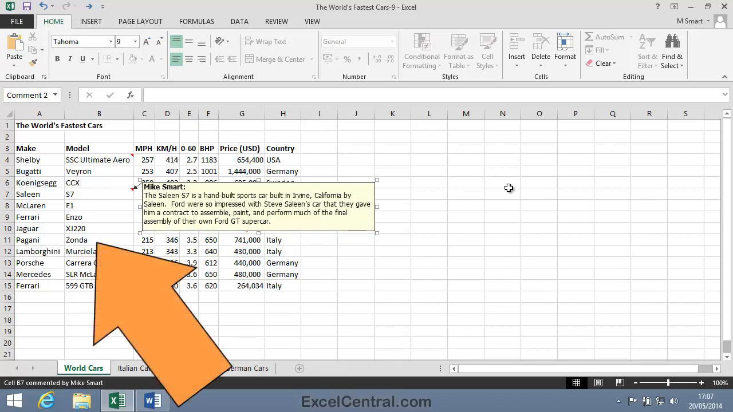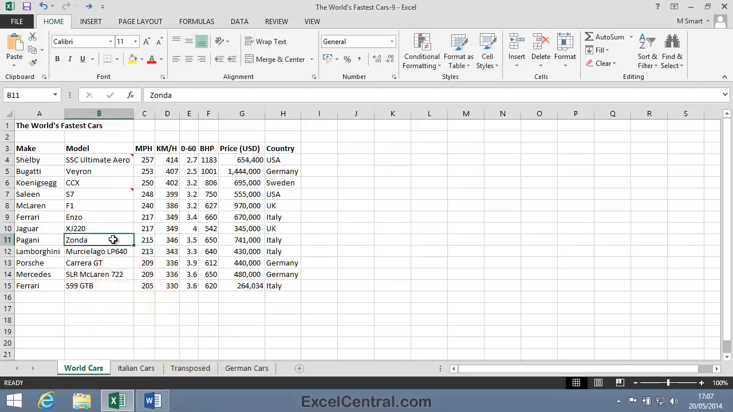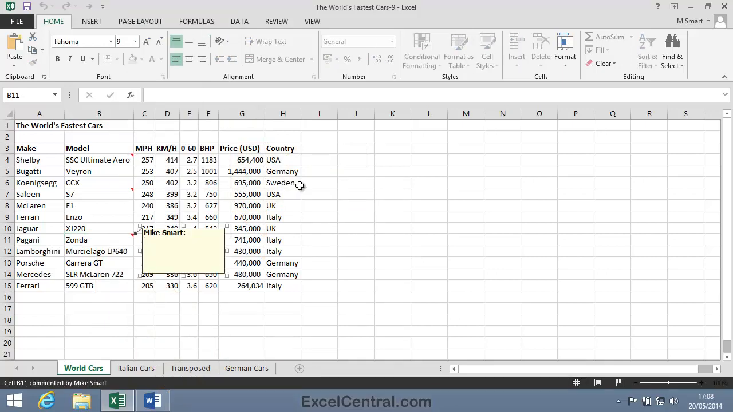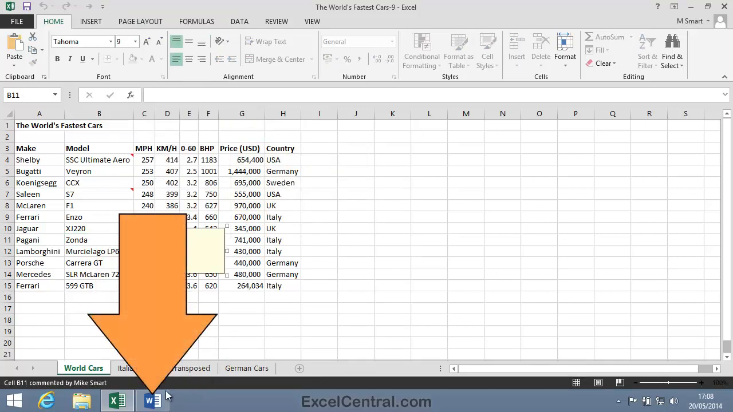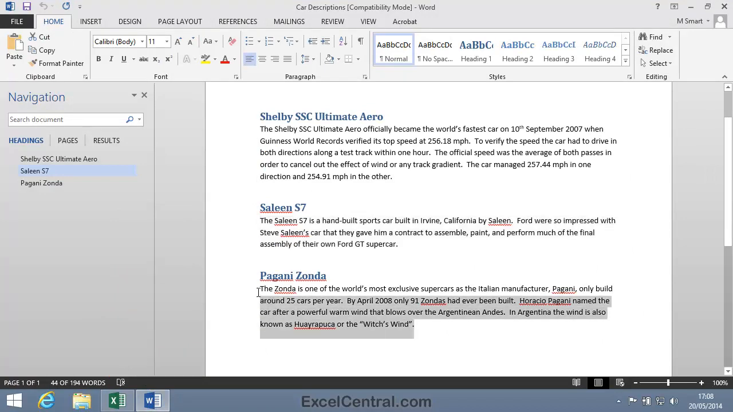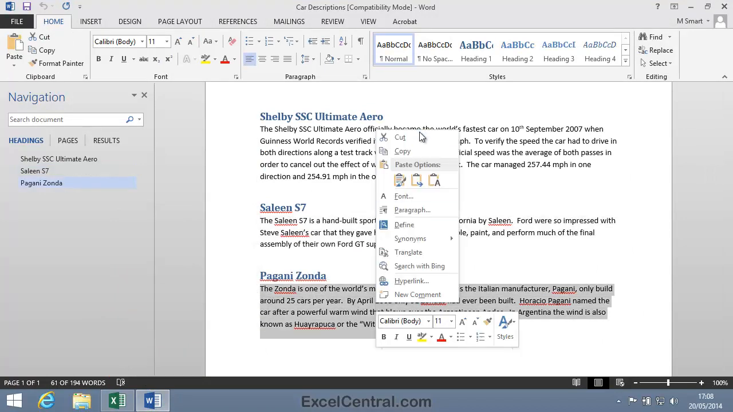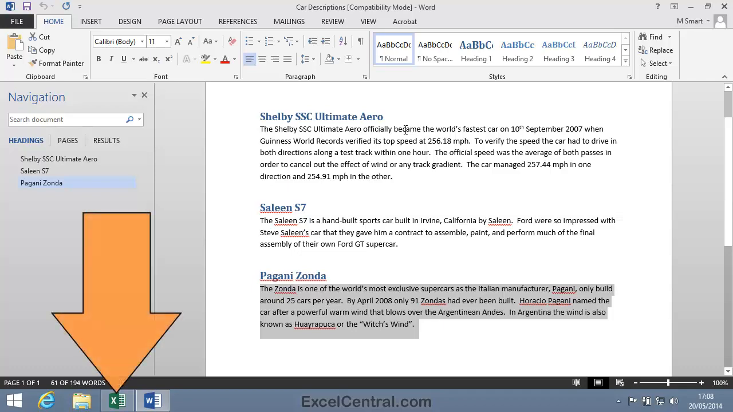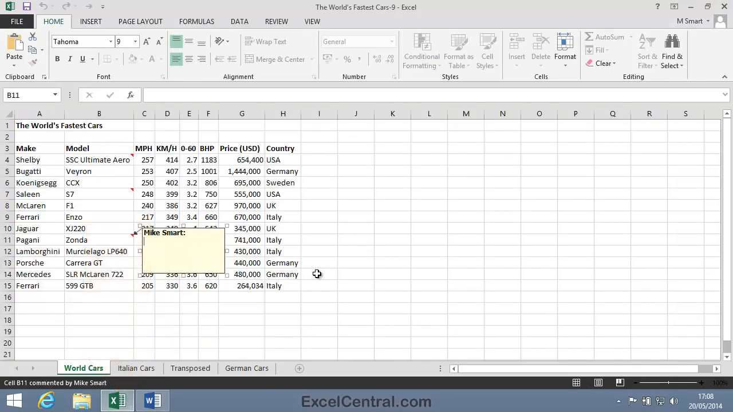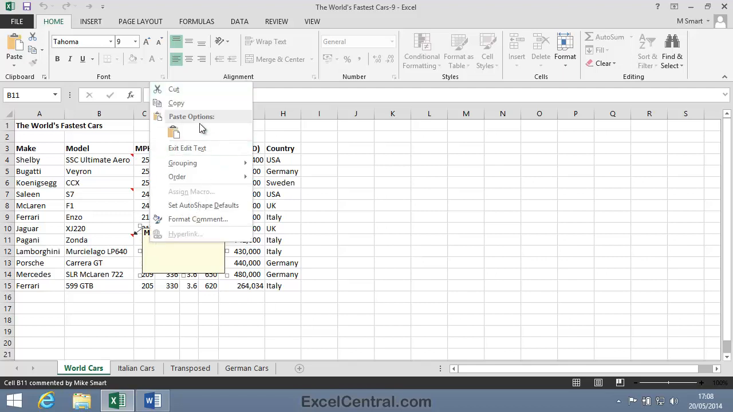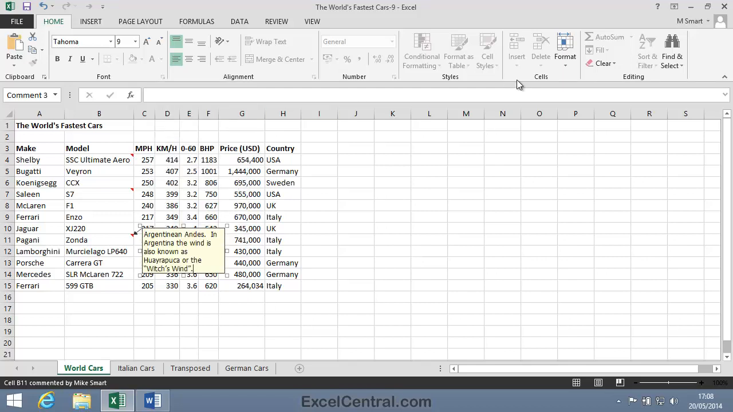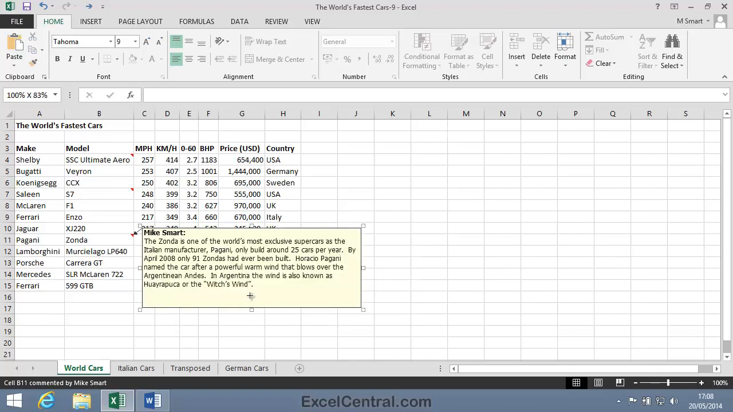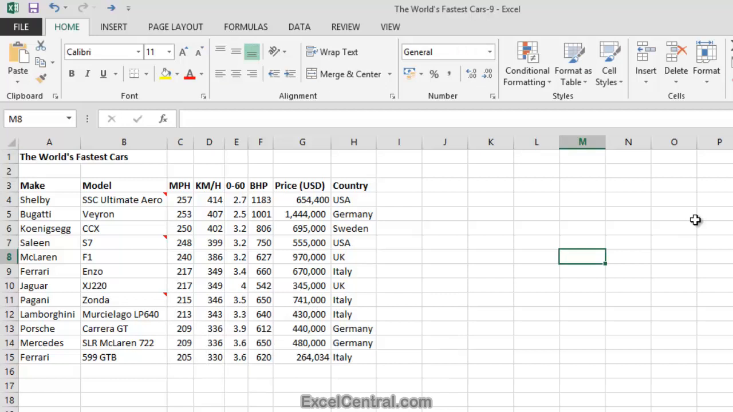And the final car comment was the Pagani Zonda. So I'll click in cell B11, right-click and insert comment. I'll move to Word by clicking the Word icon. I'll highlight the Zonda text, right-click and copy. Then I'll return to Excel by clicking the Excel icon, and I'll right-click and paste to paste the text into the comment box. Now I'll make the comment box a more appropriate size using one of the sizing handles. And I've now added 3 comments to my worksheet.